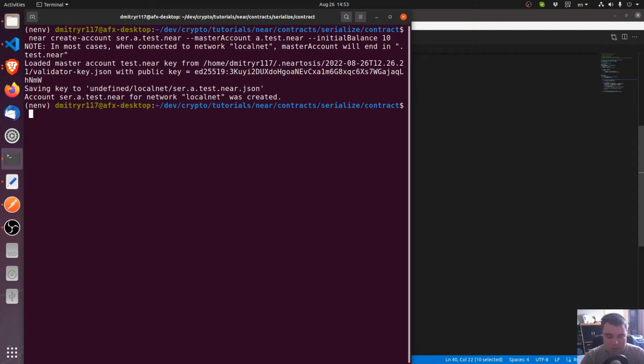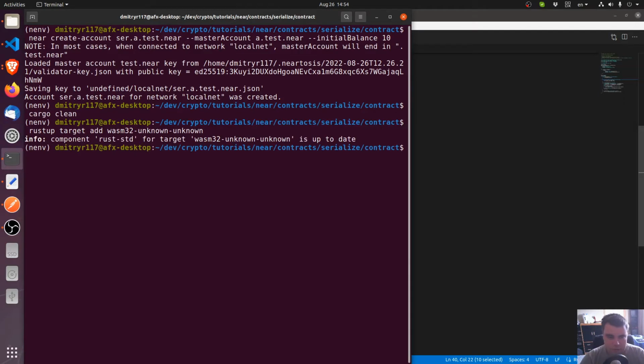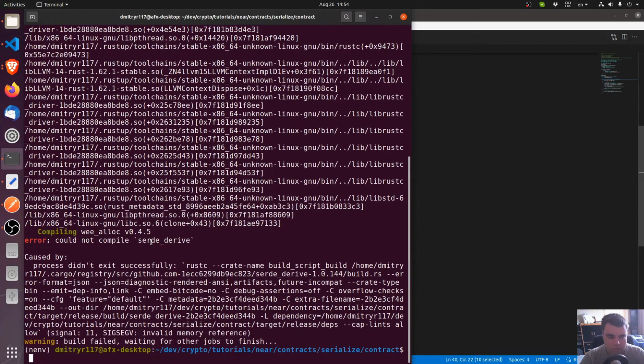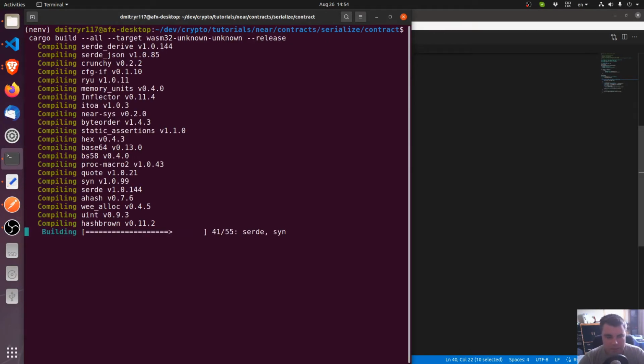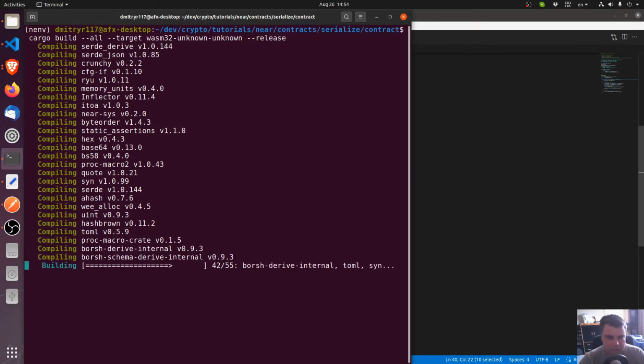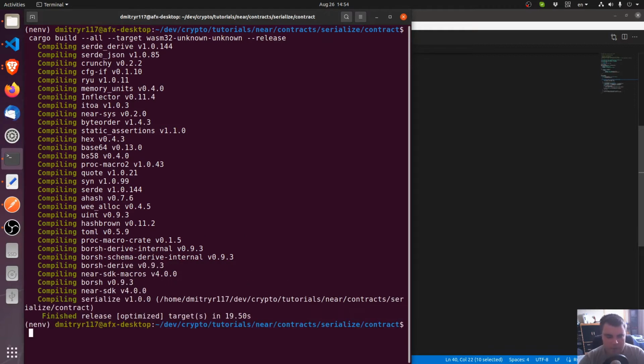Now I'm going to compile our contract. At first I'm going to do cargo clean, and then rustup target add wasm32-unknown-unknown, and now I'm going to cargo build. What's this? Let's try it again. Sometimes during compilation there might be some bug that causes it not to compile right away. Okay, compilation is complete.